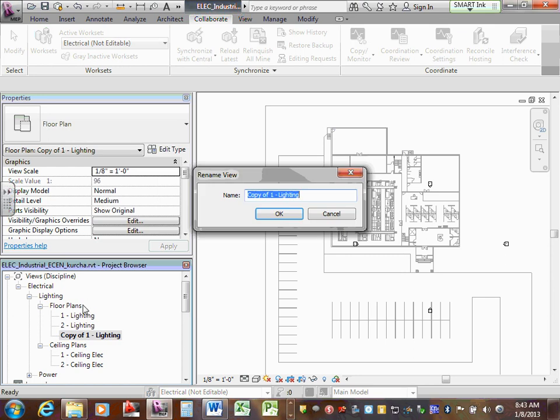I'm going to rename it. This will be E, first floor. E5, dash first floor plan lighting. Okay, so that's my first floor plan lighting. I'm going to copy it so I can copy the name and expedite it. So this is my E4.